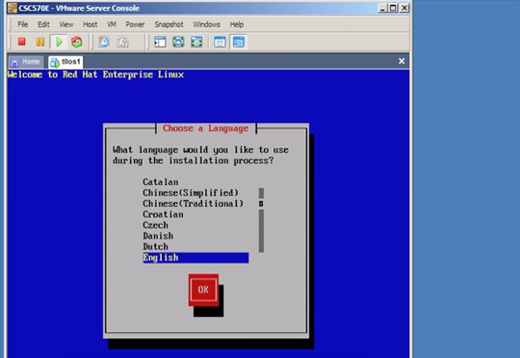So right now we're presented with a screen that says to choose a language. So we're going to choose English as a language.